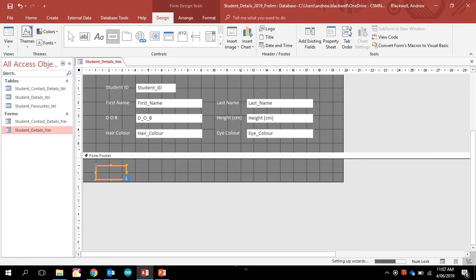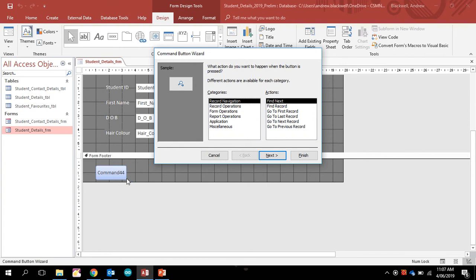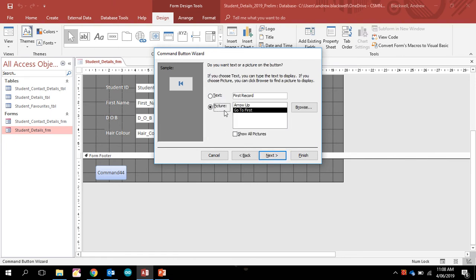Doesn't matter what size it is for me, because I'm going to explain this a lot. We then have this command button wizard come up, and there's all these different buttons that we can put in. And what I like to do is I like to allow my user to go through my records. So if we're to start from the very beginning, our first button that we need to create is go to first record.